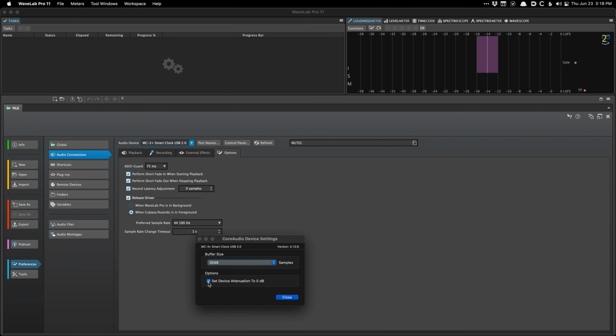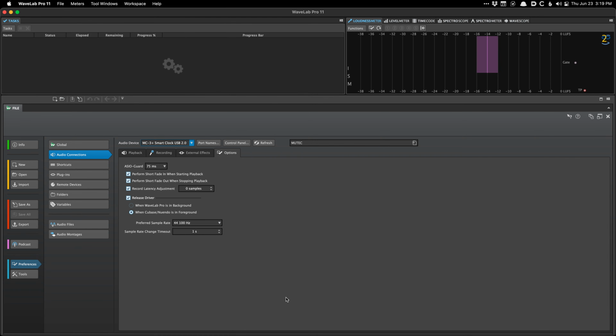And for me, this is important. Set the device attenuation to 0 because I have a monitor controller, so I always want WaveLab and its device to be playing the full level. And I manage the volume and listening level outside of the software, but you may want this turned off if you are using speakers with digital input or some kind of interesting setup. That's where you do that, in the control panel to access the core audio.